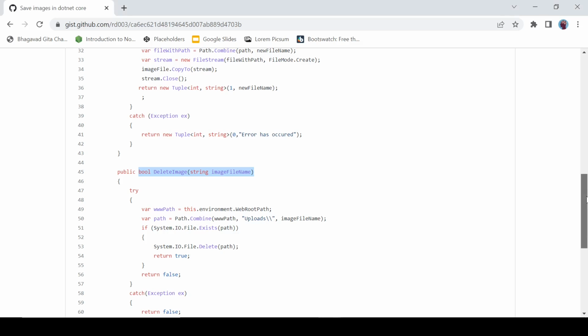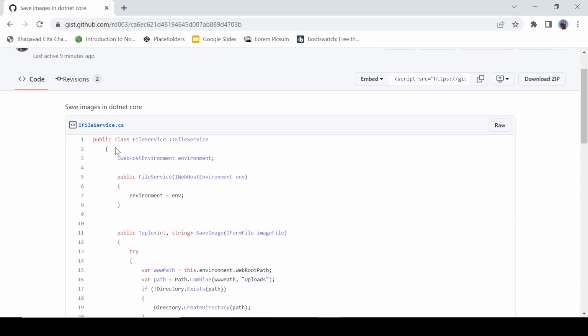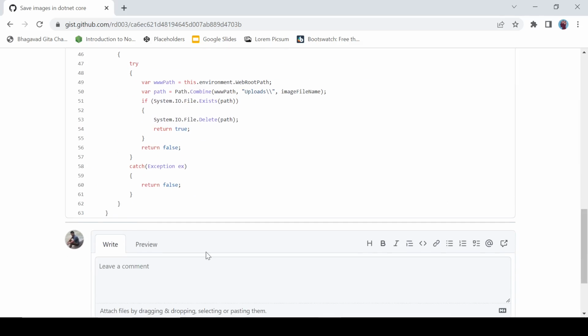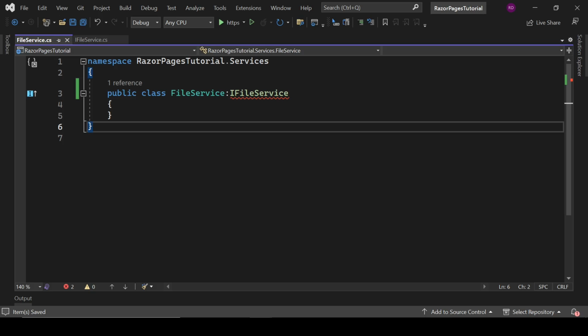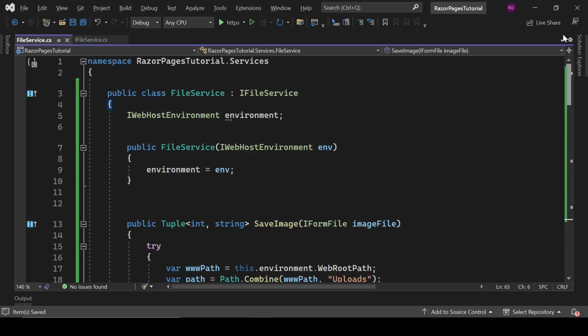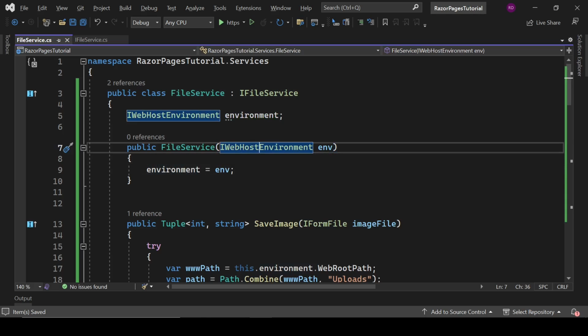So what we are going to do here, we are copying this whole code from here to here and replacing our file service code with this. Okay, so now let's understand what this code is doing. First of all, we are creating a field here of a web host environment. What it will do, I will show you later. Now we are creating the constructor here, and we are assigning that parameter to this environment field.